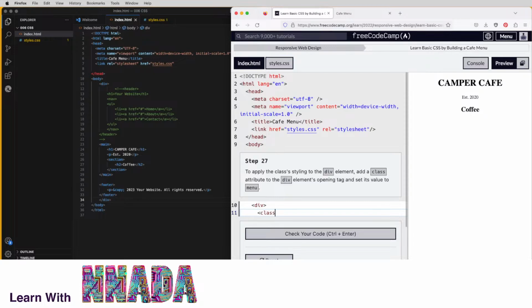All right, class. Do I do it equal? That's it? Equal? Set its value to menu. Menu? End? Is this a self-closing? I don't know how this works. Okay. Your div element should have the menu class.